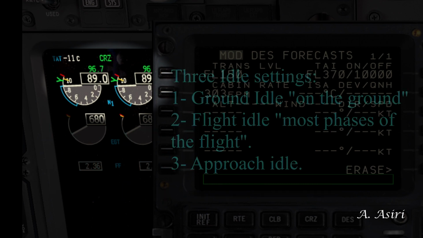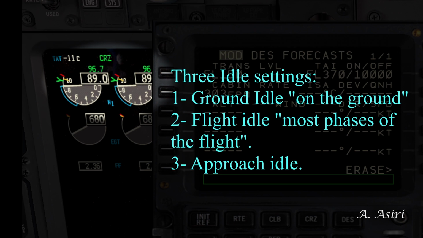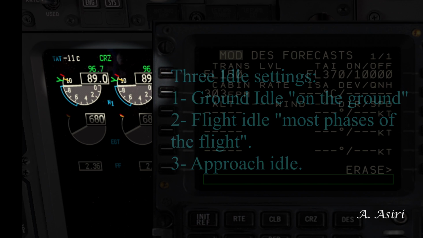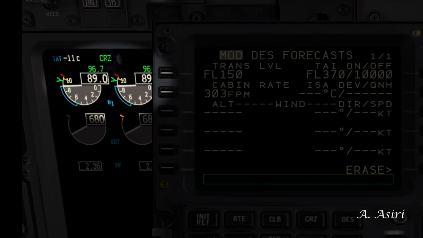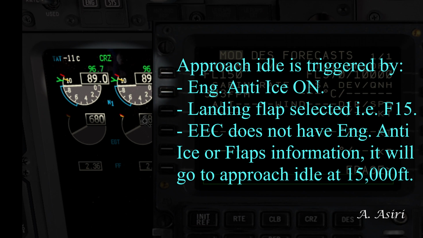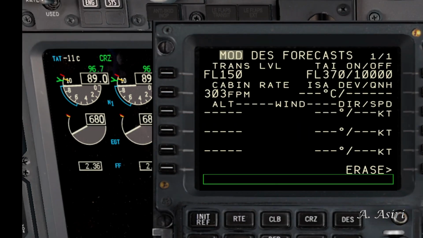As you know, for normal flight, or most of the flight phases, the EEC is using flight idle. But there is also approach idle, and one of the triggers for approach idle is the engine anti-ice. And as you know, we also have a ground idle, which is on the ground. Now I'm going to show you a clip to demonstrate this increase in the thrust.